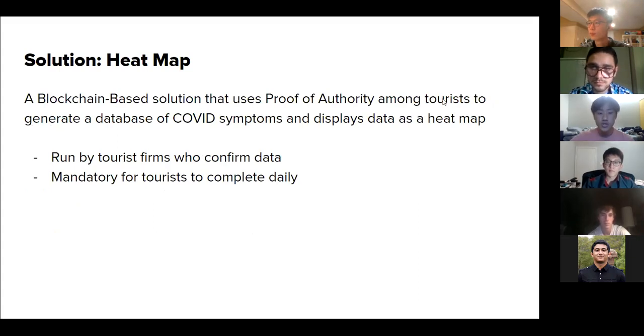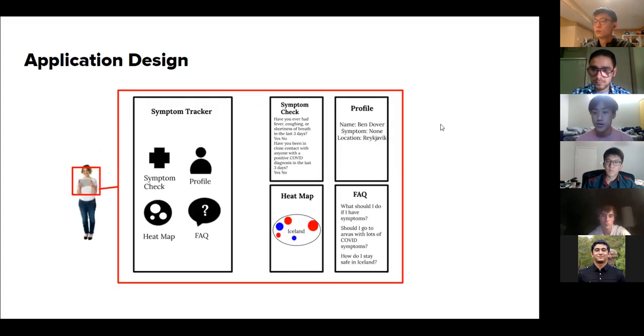So our proposed solution is for the tourist firms to issue a blockchain-based solution based on proof of authority to generate a database of COVID-19 symptoms among the tourists and display that data online as a heat map. This application would be mandatory to complete every day while a tourist is visiting Iceland, and would give users warnings about being near or in a COVID hotspot through notifications on the phone.